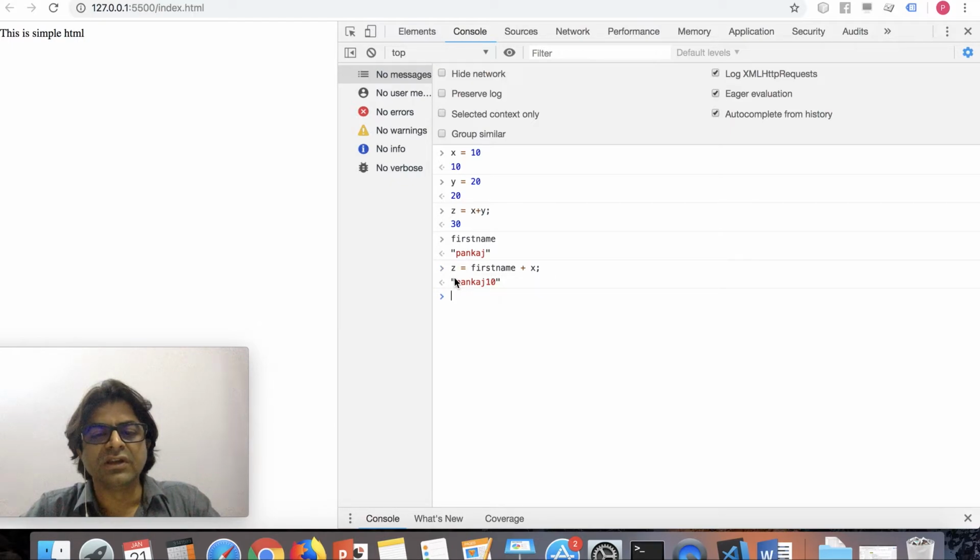Notice these double quotes here. That means it is a string. What it does is convert a number to a string. So x was the number 10, and it got converted to a string. Let's study this. What if I want a space between firstName and x? So what I do is I add a space, and x, so I get this result. You can do it like this.